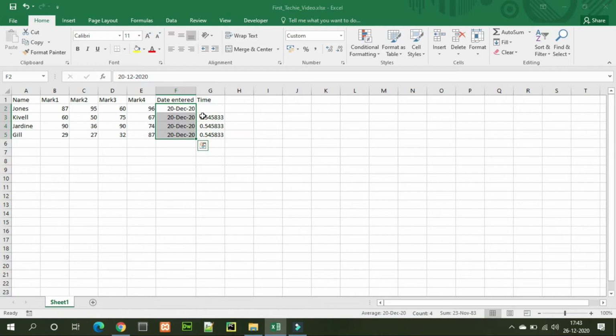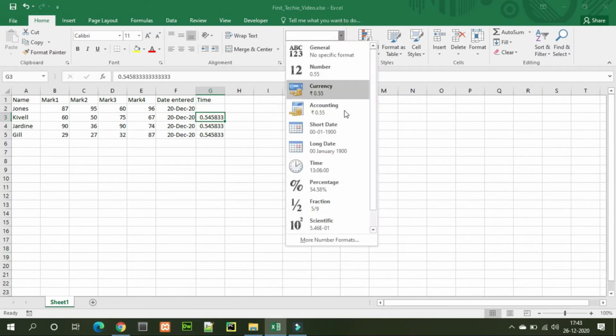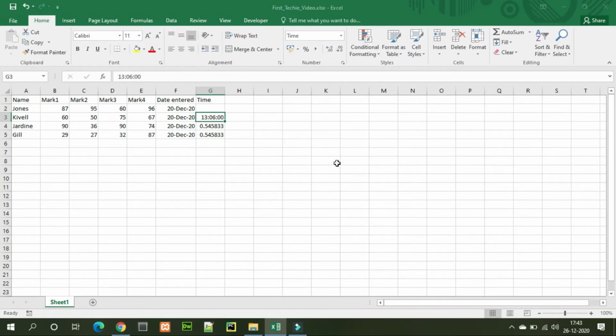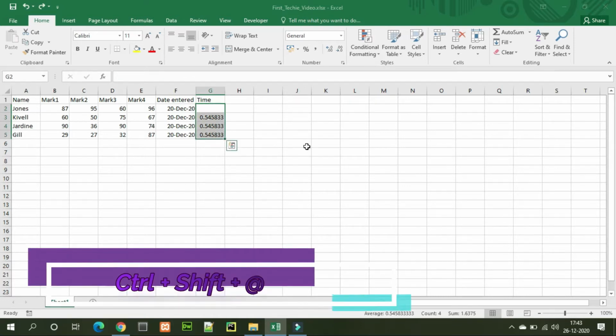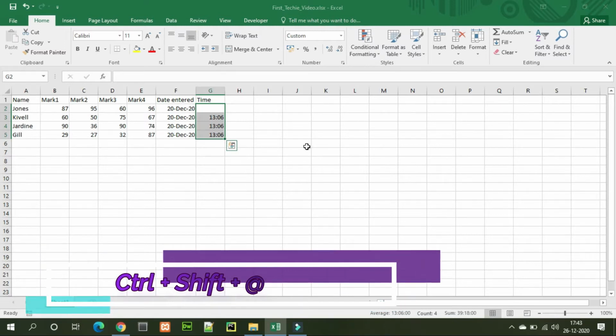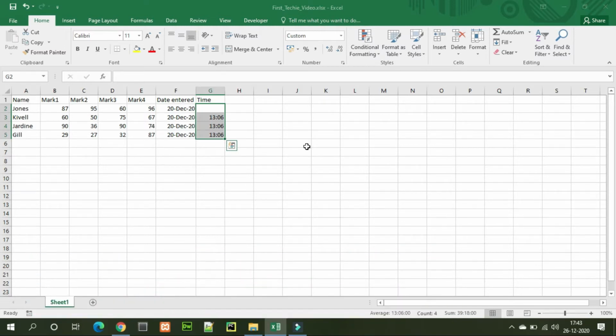The second thing is that you can see the time, which is also not in a proper format. The same way, you can go to General, where there is an option called Time, and convert it. But the shortcut key for this is Control Shift and Alt, which converts the general number to time format. Whatever number you have in the cell will be converted into time format.